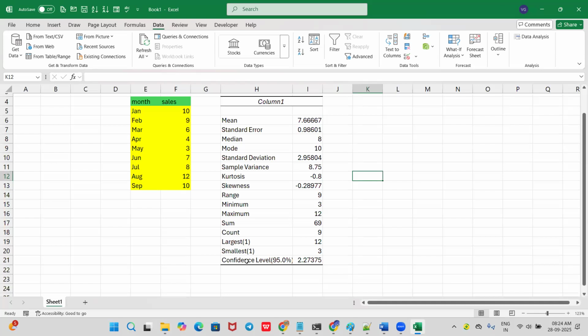And we have a median. So what is this median? Median is the middle value when the data is arranged in order. If the data is arranged in order, the middle value is considered the median. And the most repeated value in the data set is considered the mode.